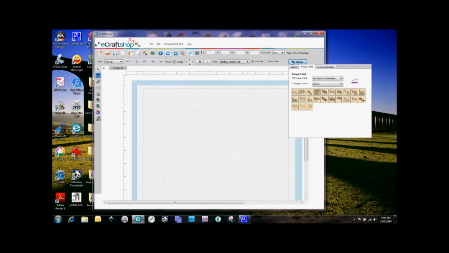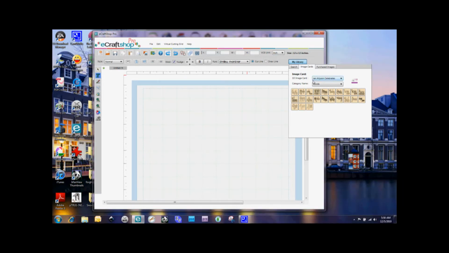First off, we are going to do a little bit of a different take on some images from the Craftwell SD cards. For this project, I'm going to use the Jen Allison Celebrates SD card, and I'm under the words category, and I'm going to select this one here that says Deck the Halls. And first off, when you bring this in, you'll see that it has the draw lines that go inside the ornaments right here, and you can place them as such. And also, these black lines are the cut lines.